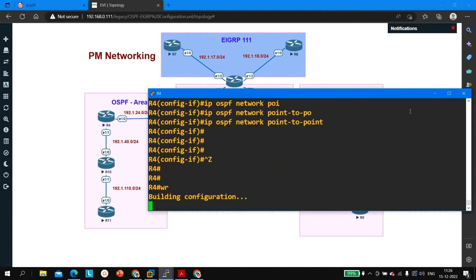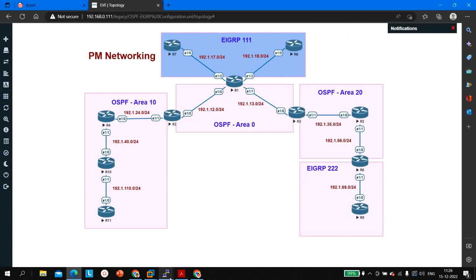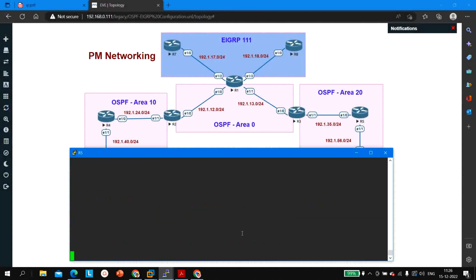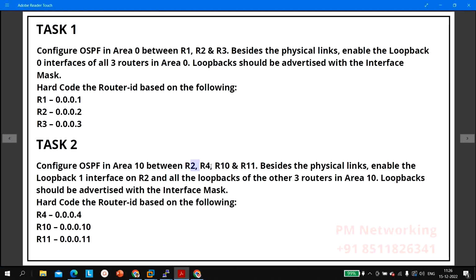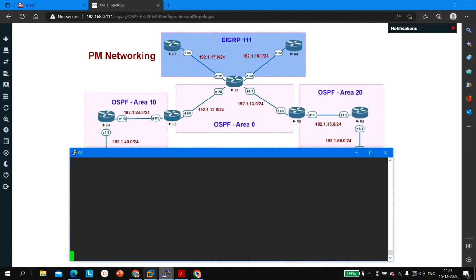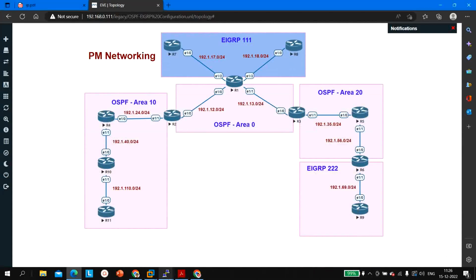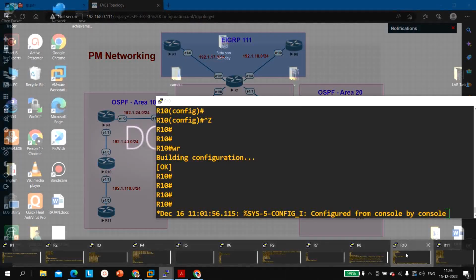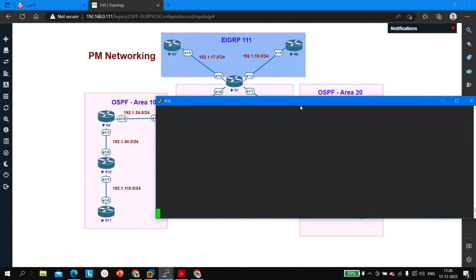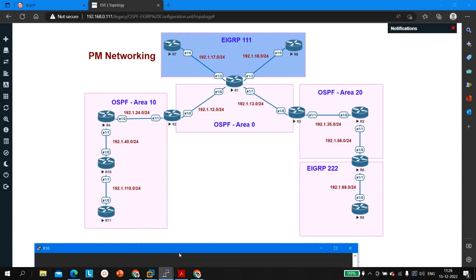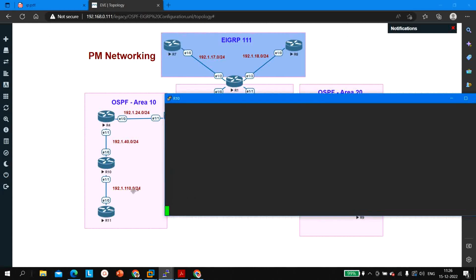Right. So now let me configure router number 5, router number 4, after that router number 10, I think, right? Router 4, router 10 and 11. So let me configure router 10. Where is router number 10? Here it is. And this one is router number 10. Okay.